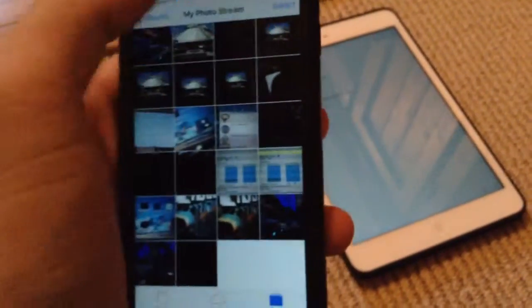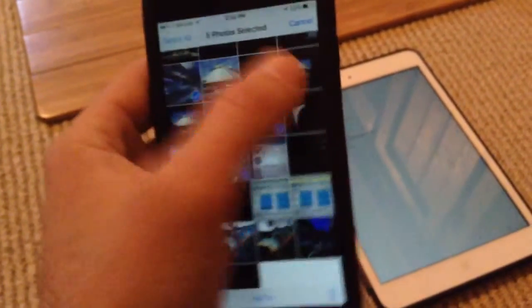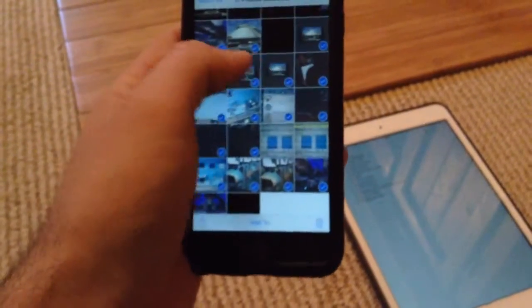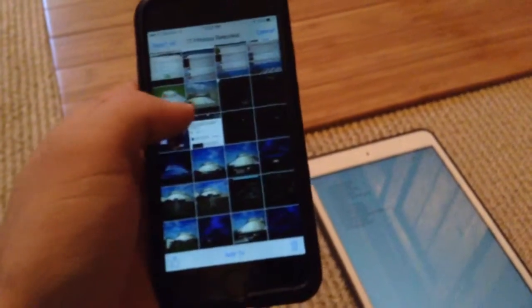You know, at once. Now what you can do, instead of just going like this, you can actually do this. I don't know if you can see that. You can basically select them all.